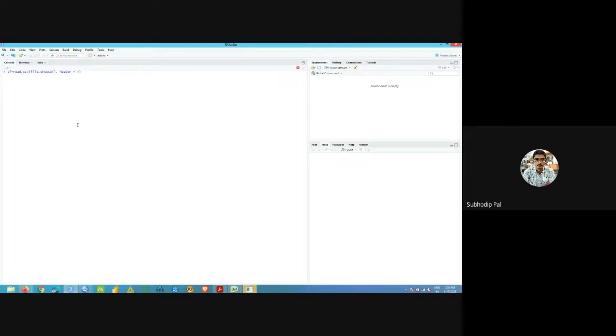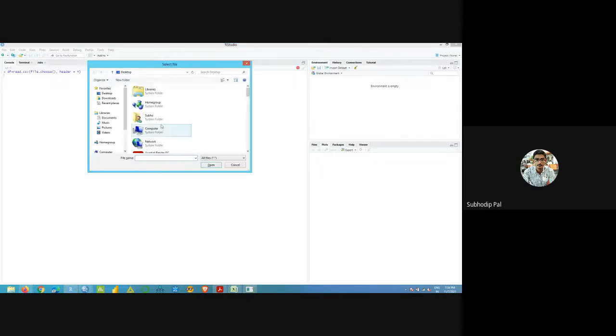You will get a pop-up window here. See, here is a pop-up window. It's like choosing how you attach a document in mail. Just click on this. You need to go to the place where your file is. I had my dataset on the desktop, so I'll go to that. I'll select my data file, admission data, and press open.